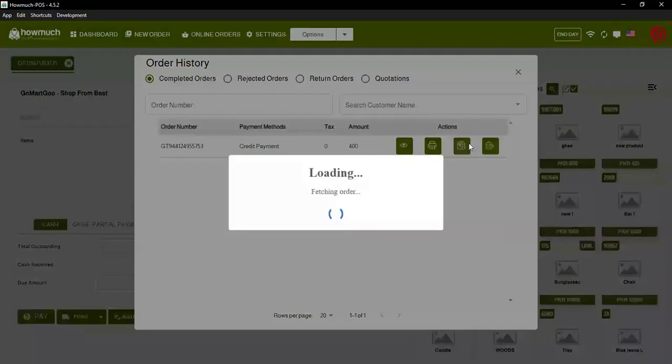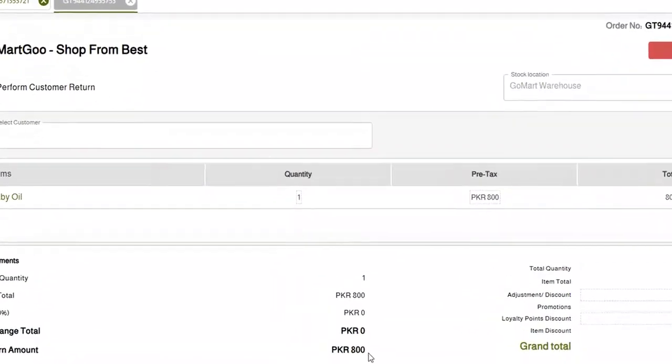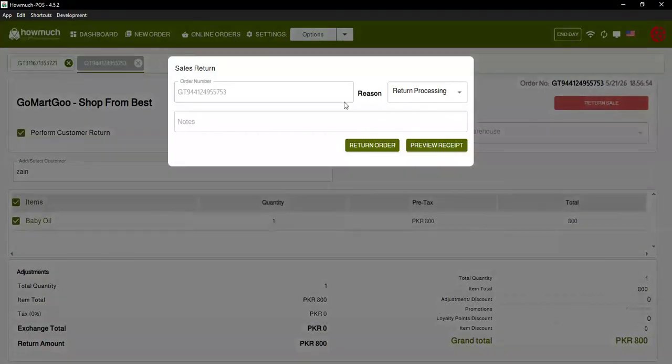The customer return interface automatically populates all item details and calculates the exact return amount. This ensures accuracy and simplifies the entire refund process for you. Clearly document the return reason in the dedicated notes field, enhancing transparency and record keeping. This step ensures all details are captured for a smooth, accountable return process.